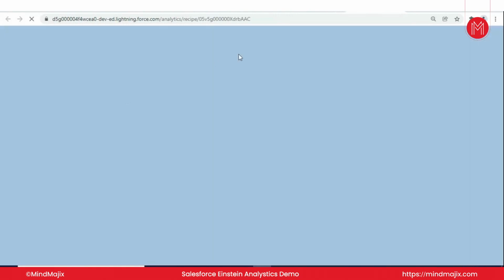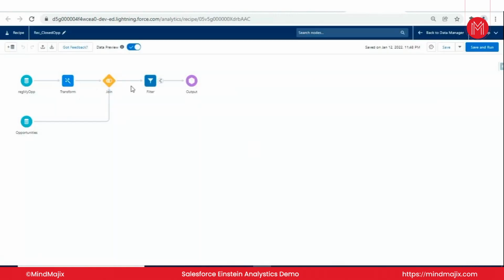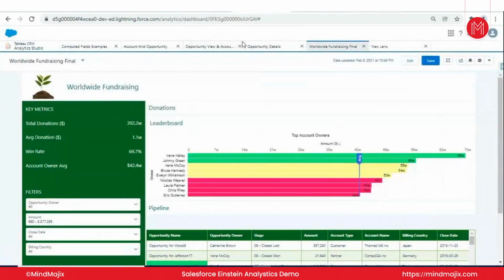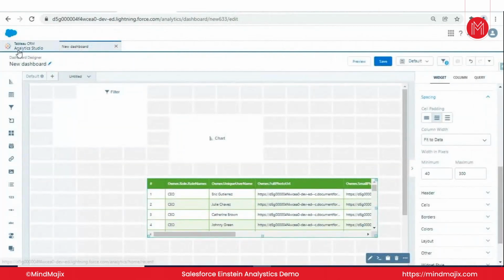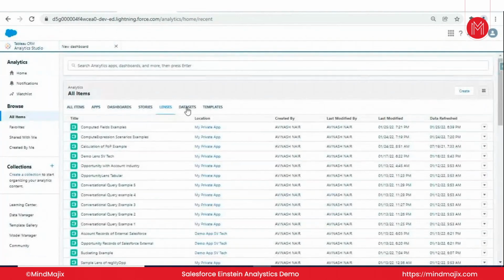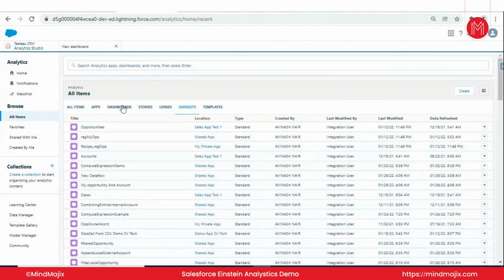A recipe is more or less like a data flow itself, but there are some added advantages which we can use, and we can ultimately transform the data. And then whatever results we want to see, we can always see them over here. If you go to Analytics Studio, you can always see the results in the dataset section, or you can see it if you want to populate it ultimately in the dashboard.